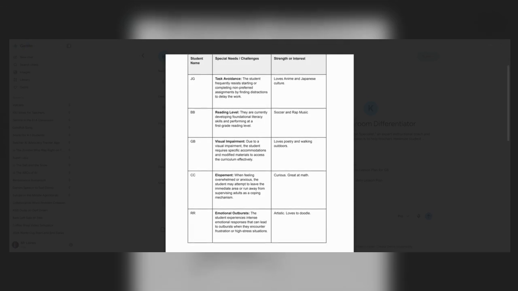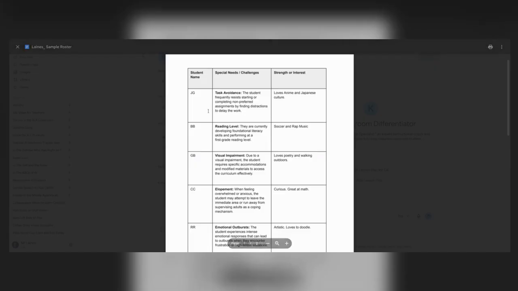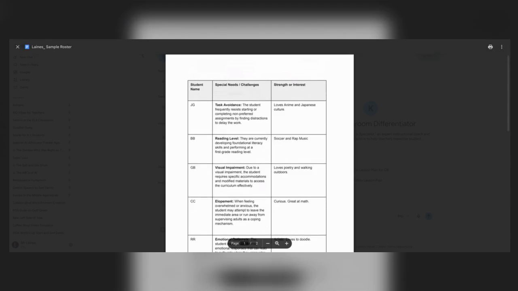But perhaps I start to track this type of information early when I give personal interest inventories and I start to make my review of CUME folders. I start to create this nice database. It has the needs or challenges of each student and then the particular strength or interest, which is great because now I can take this information.